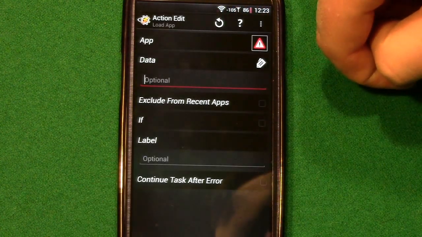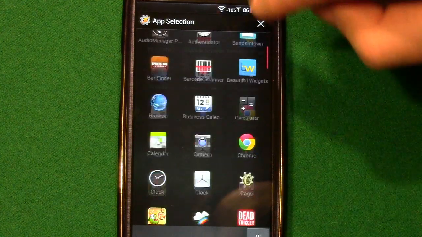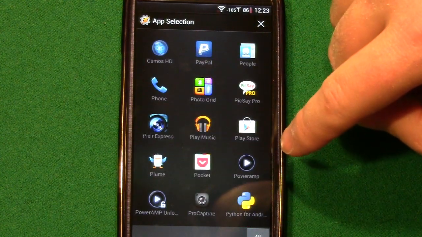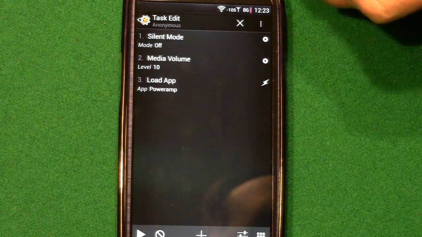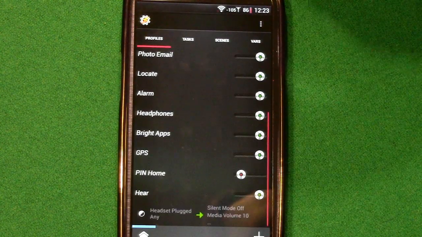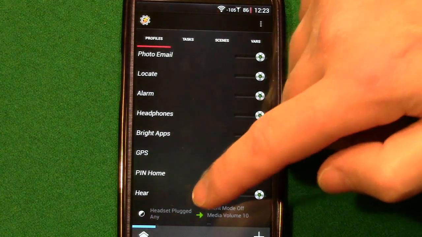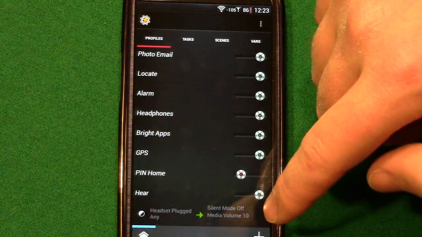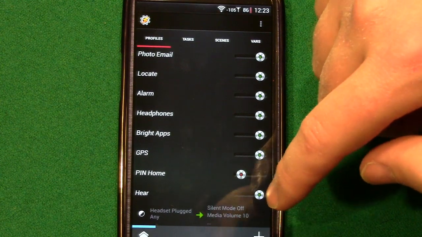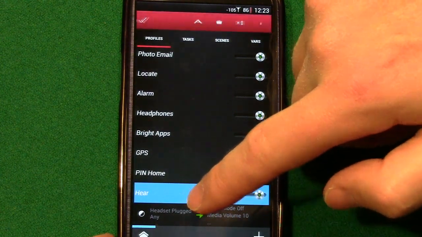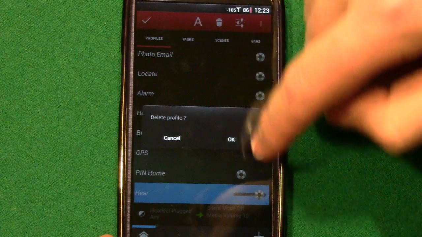So load app. I'll scroll through my list here. Let's say I want Power Amp. Go back. Alright, there it is. So plug in my headset. I want my silent mode off, my media volume to 10, and I want Power Amp to open. Now I've already got that in there, so forgive me, I'm going to delete it again.